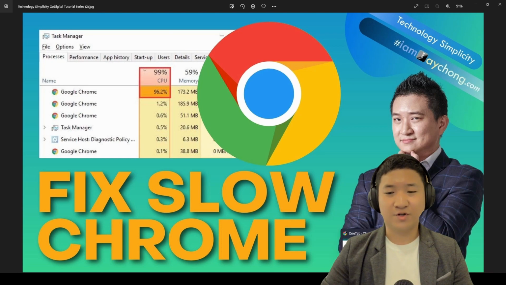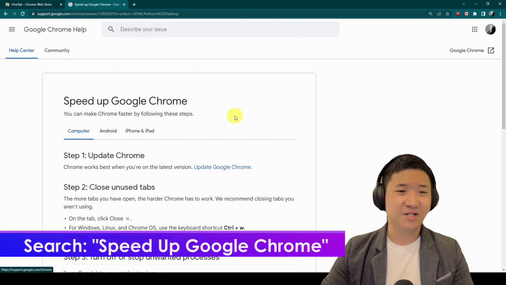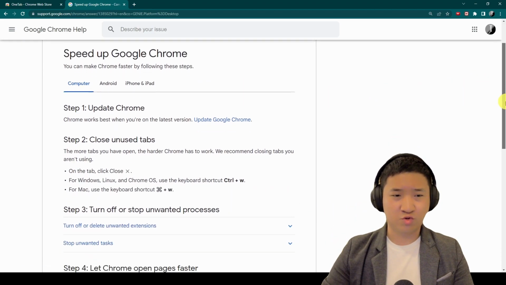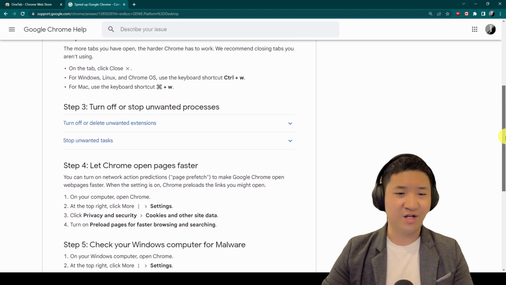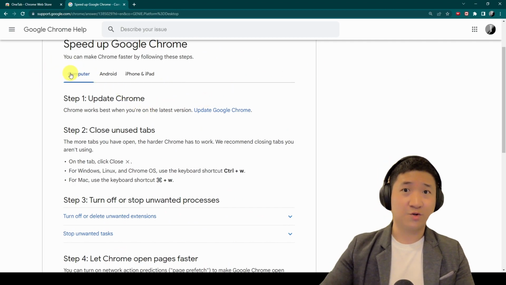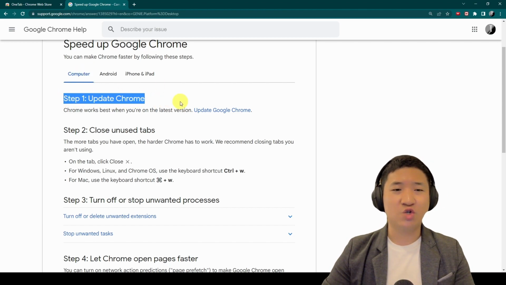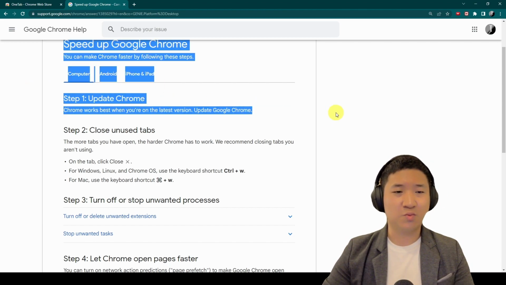First of all, let's look at Google Chrome Help. If you look for the Help Center and try to look for how to speed up Google Chrome, they actually have a few ideas for you. Let's take a look at the computer versions today, because I'm going to focus on computer versions. Number one, make sure you update your Chrome to the latest version.